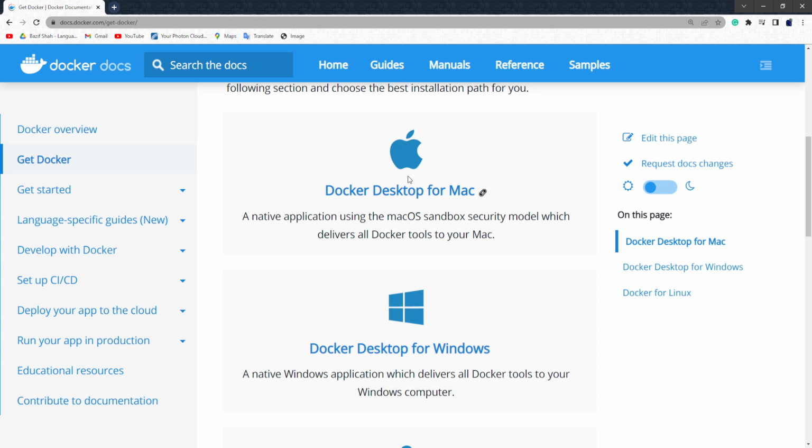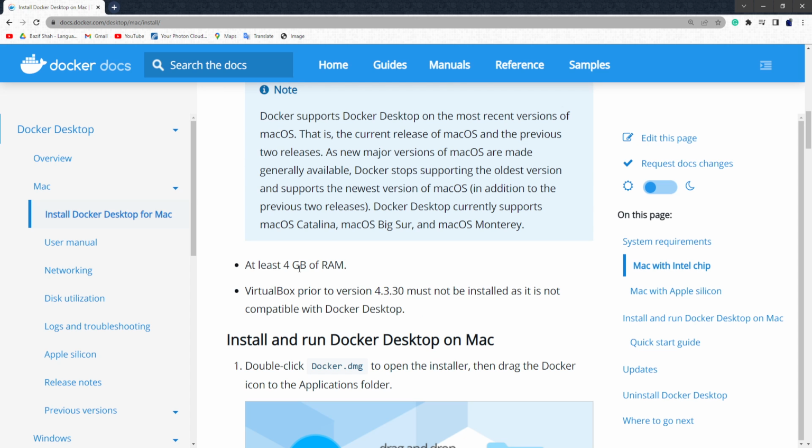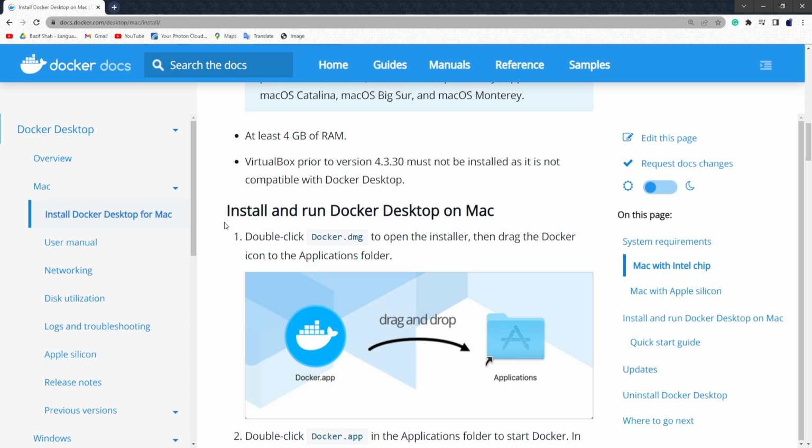First of all, you want to scroll down and look at the system requirements. Mac with an Intel chip or Mac with a Silicon chip have different requirements, so you just have to read this. Usually you need VirtualBox and 4 GBs of RAM, something like that. Then you install Docker and drag it into the Applications folder.